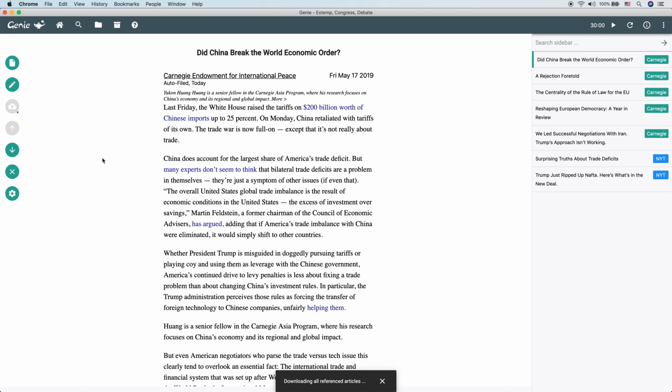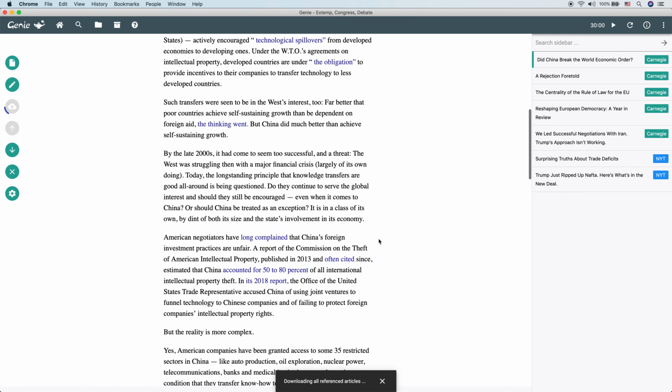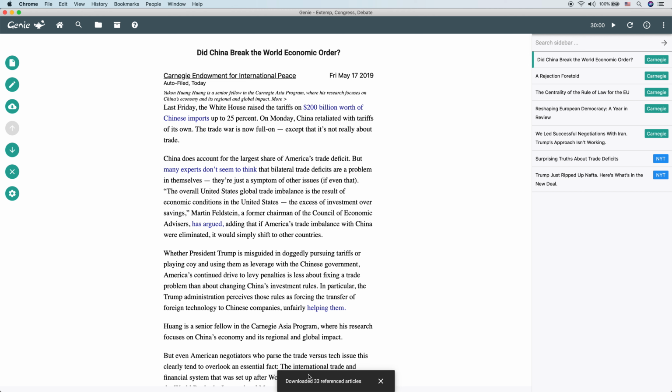What that's going to do is it's going to download every single article that the current article you're on references by a hyperlink. That's a very powerful tool to get you primary sources and everything else you need to make the article really valuable to your competition. We can see that it's still downloading here because there are a lot of hyperlinks in this great article. There we have it, downloaded 33 referenced articles. And just like that, we went from having one article about did China break the world economic order to having 34 articles on the same topic, cross-referenced with each other and cleanly organized.